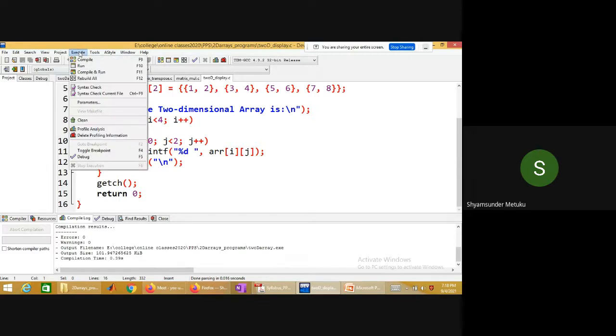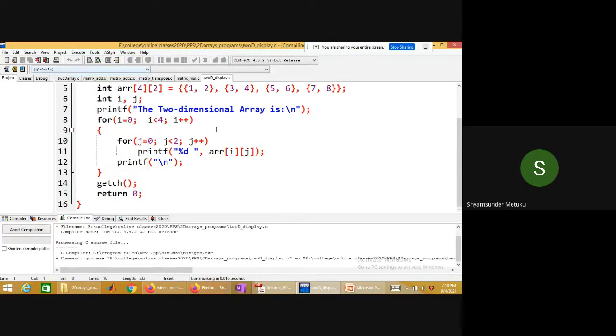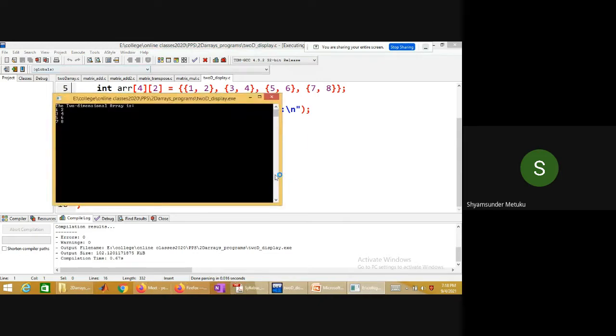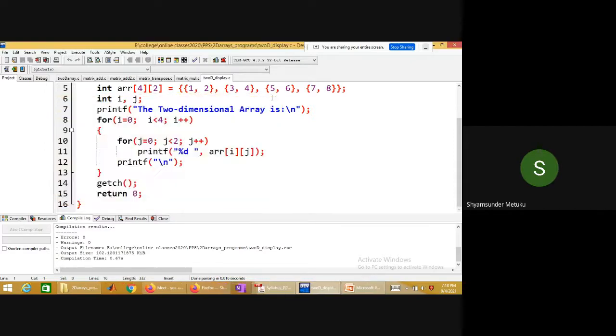So let me compile and run. I hope this is clear. 4 rows and 2 columns. Yes, sir. Okay. Now one more thing. What is the third way of representation of the array declaration? Do you think 4 is compulsory or optional?